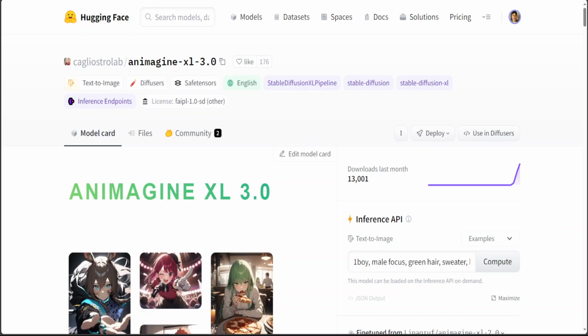Today in this video, I am going to show you this model Animagine XL 3.0. I had played around with its previous version, Animagine XL 2.0, and even then I was very impressed by the quality of images generated by the text prompt. But this new model, which has been fine-tuned from the previous one, has taken this text to image generation to the next level. Let me show you.